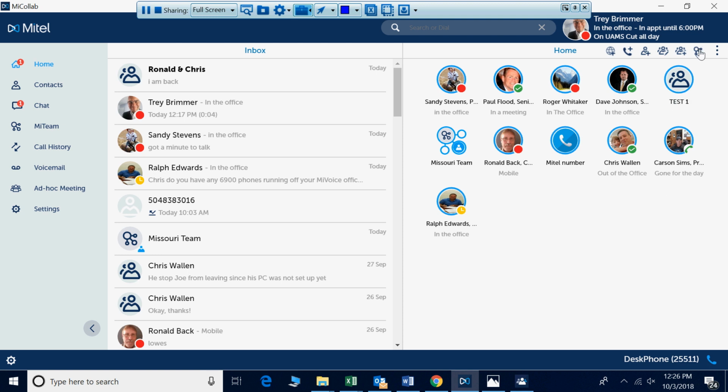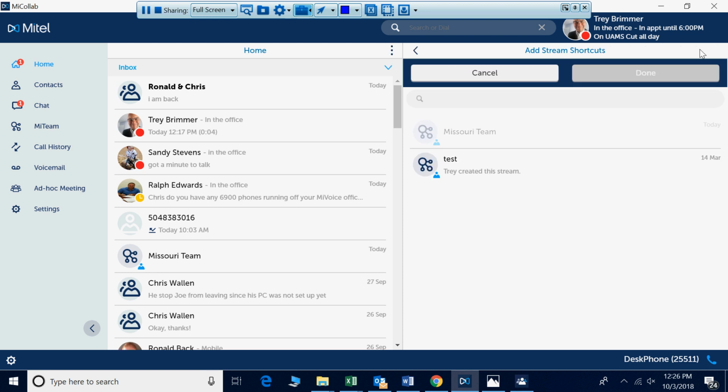The last one here, I already have one of these kind of created, but this is to add a stream. This is like project management setup. So if I wanted to, I could add in a stream. I have a couple already set up so we can look at it. But what I could do is I could say sales team or whatever. Or I could actually put a project name, say it's.